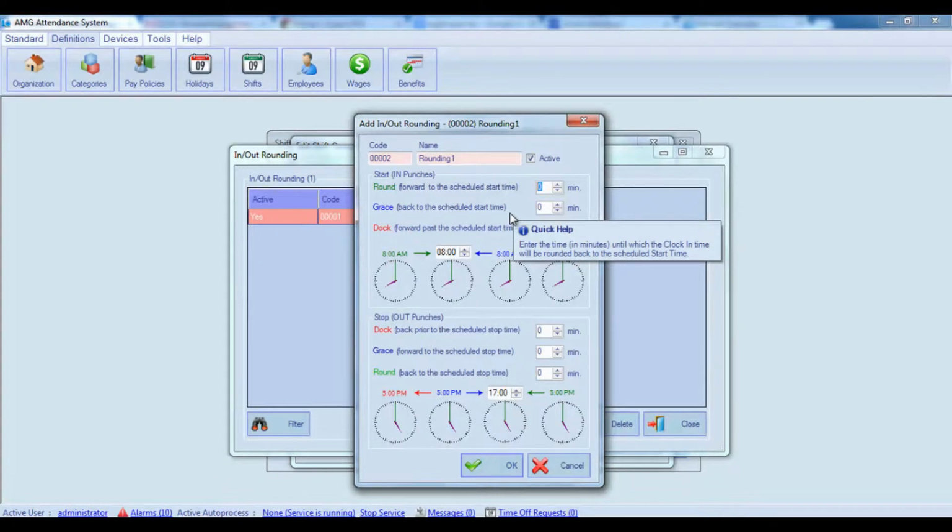For example, if the scheduled start time is 8 o'clock and the round time is 15 minutes, it means that if the employee clocks in the period from 7:45 to 8 o'clock, then the clock in time will be rounded forward to 8 o'clock.